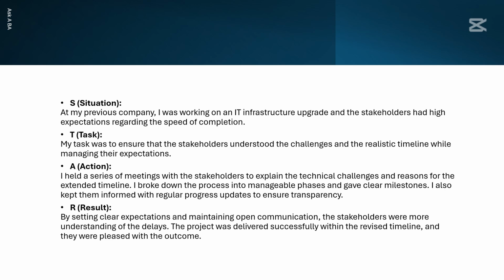stakeholders' expectations. As a result, by setting clear expectations and maintaining open communication, the stakeholders were more understanding of the delays. The project was delivered successfully within the revised timeline, and they were pleased with this outcome.